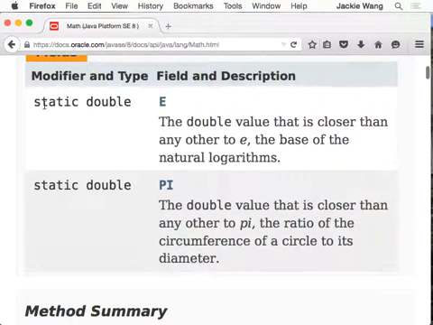And now when you read it, you can see for the Math class, we've got exactly only two fields here. One is called E. The other one is called PI. So maybe you're more familiar with PI. Remember before, we actually did the radius example.